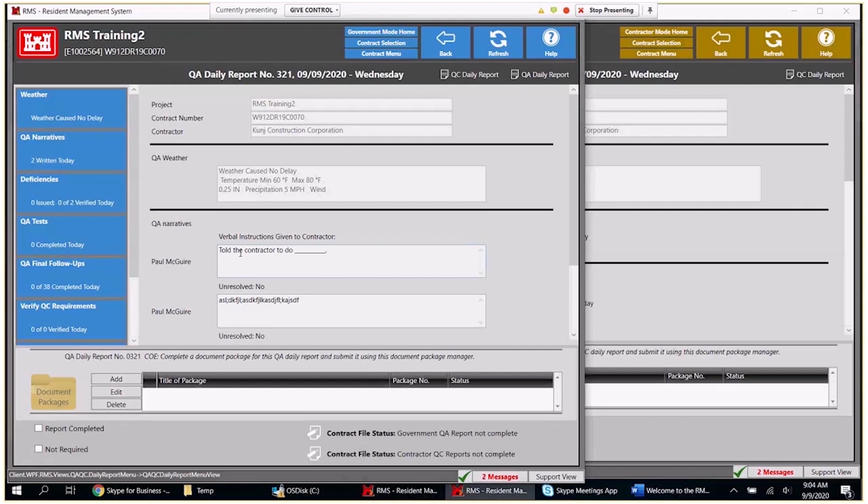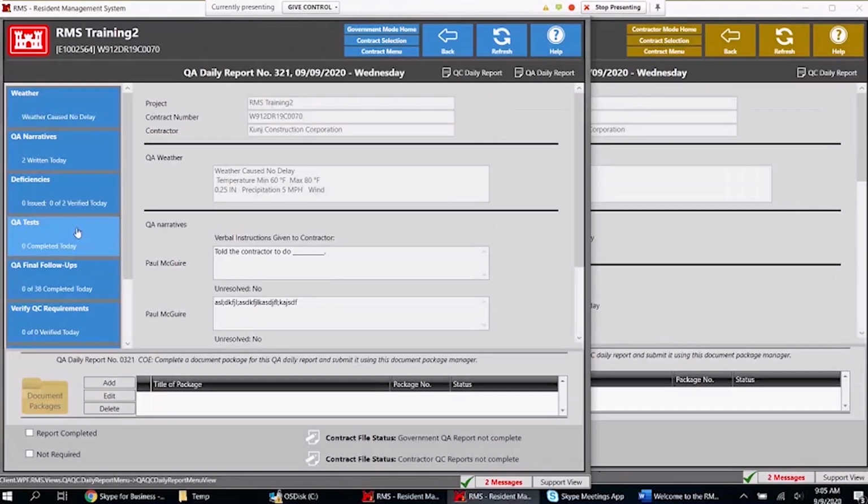As we continue to work on the daily report, it should be filling out the information on the daily report, right? So we have the weather that we added, we have the narratives that we added, and now we can go off to the QA tests. Again, remember with the submittals, we started at the spec sections, we went off to the submittal register, and then we went off to the transmittal. It's kind of designed so that you start from the left to right and top down, right? So we have weather, narratives, and then we can do the deficiencies, and there's none verified today because we didn't actually click to verify them.